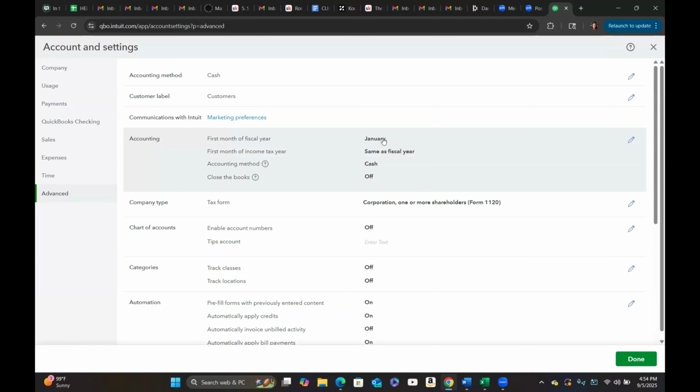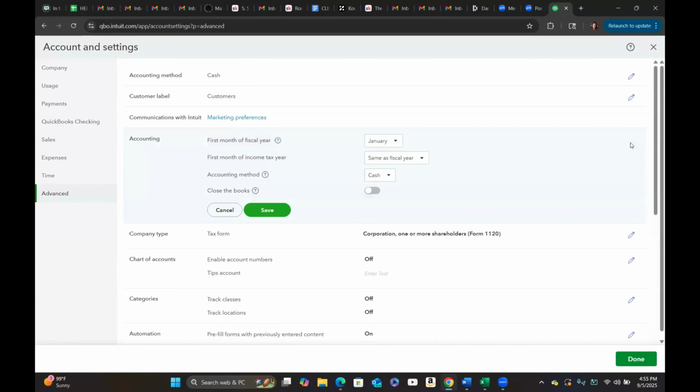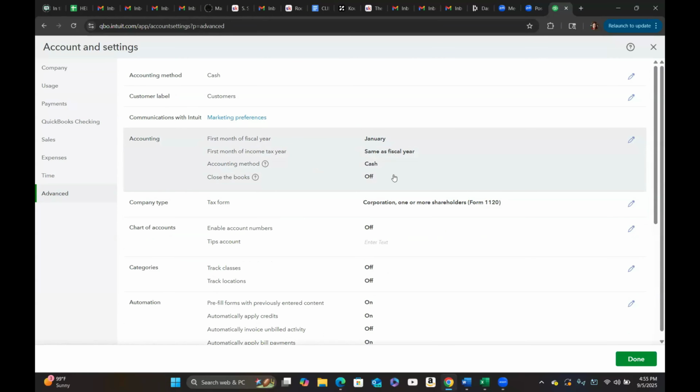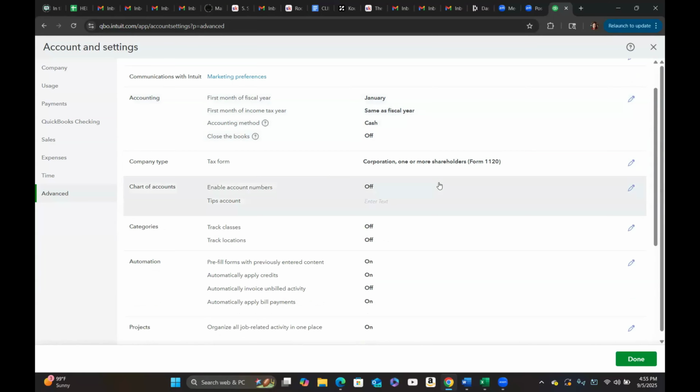There may be some roofing companies under accrual, though, that have a different first month of fiscal year of accounting. Then the first month of income tax year is the same as fiscal year, but you can change any of these things. Just click on your little pencil and you can always change that. And I always just leave the books open so I can make any changes that I may need to. Then click your save button. Be sure and click your save button as you're going through this.